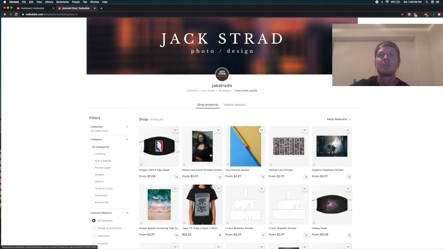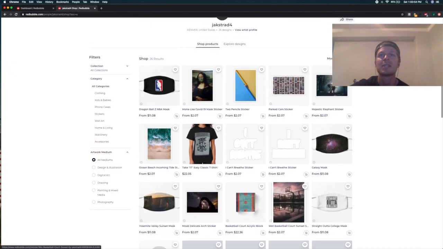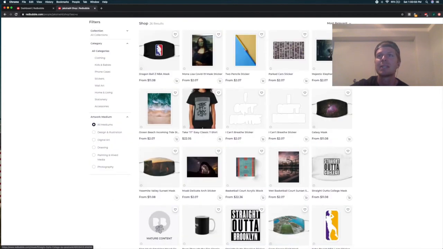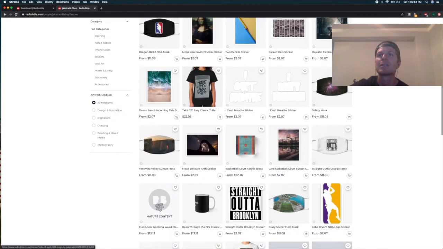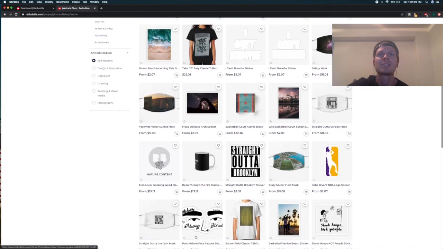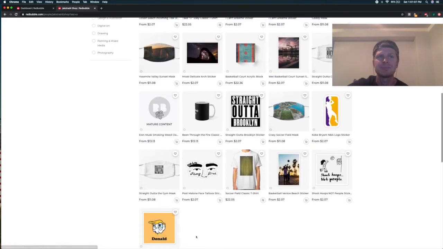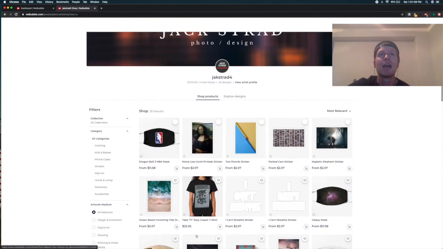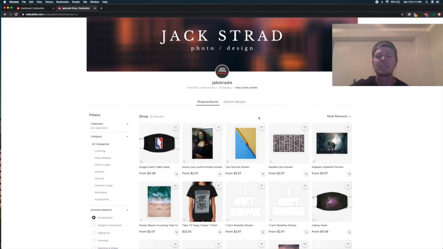A lot of these are from Pexels. I believe pretty much all of the images are from Pexels, and then the designs, like the Straight Outta and these kind of logos, are ones that I was selling elsewhere on print on demand that I brought over here to see how they would do. But I have a good amount of products up here, 26 designs. I'm trying to get to 100 designs by the 1 month mark on this store, and then I'll kind of relax on it a little bit.